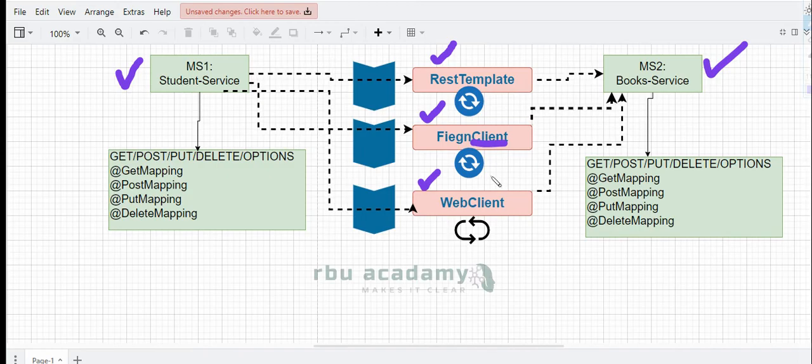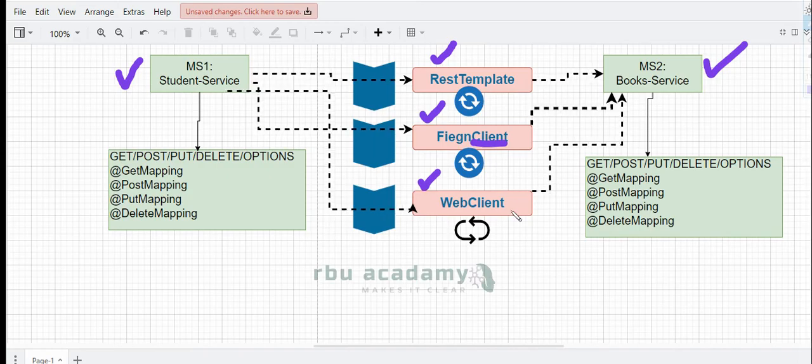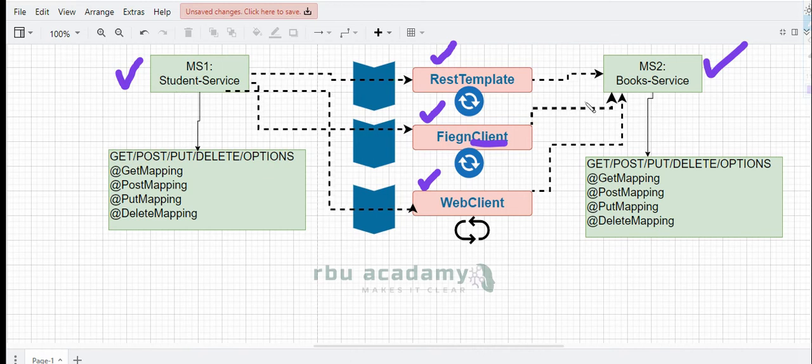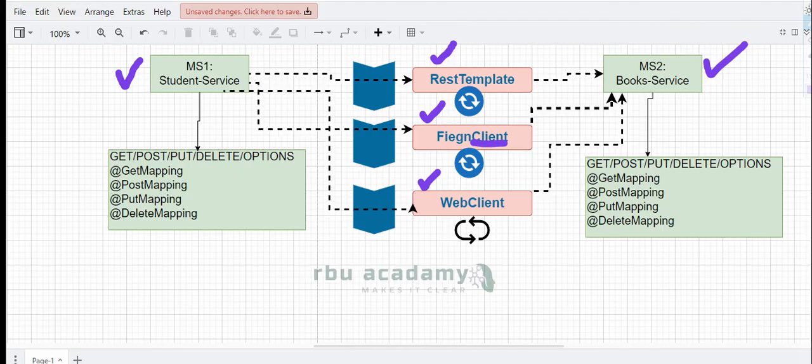And you have a third option, which is the asynchronous way. You can use web client to make calls from one service to another service. Let's see an example of how they will work. We will create two microservices. One is books microservice and the other is student microservice, and we will make calls from student microservice to books service. Okay, so let's see.